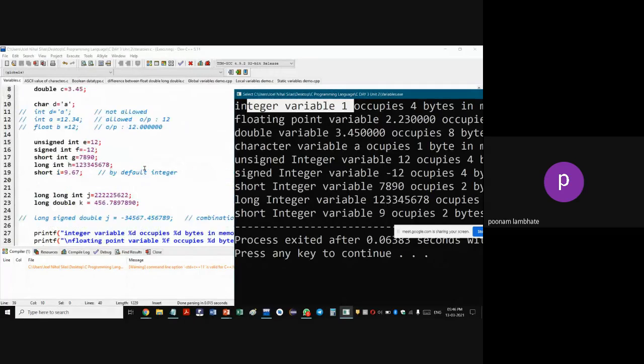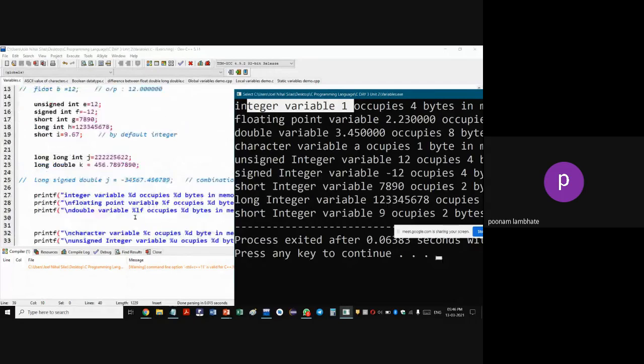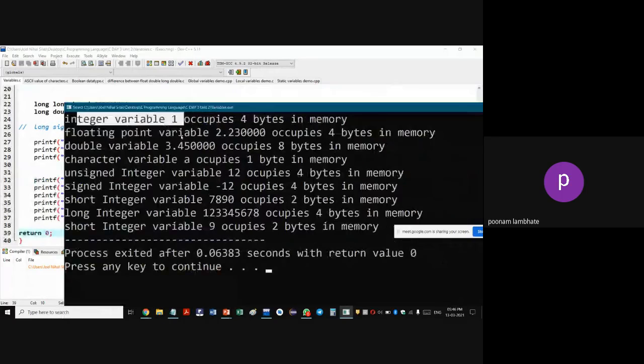And what is the value of A? The value of A is 1. So instead of %d, 1 has come, and size of A has come. Size of A is 4 bytes. Why? Because A is integer. So integer variable 1 occupies 4 bytes in memory. So this will be the output.